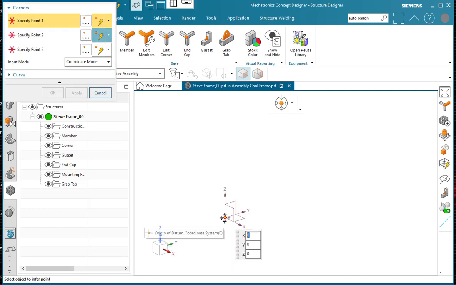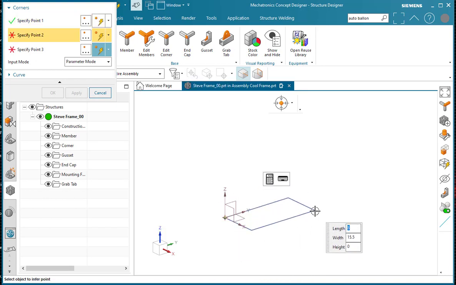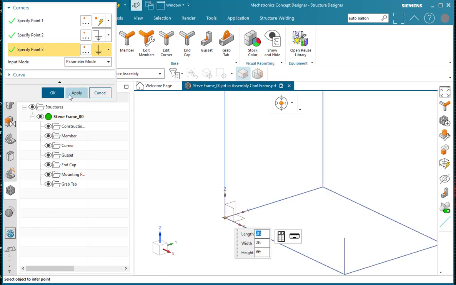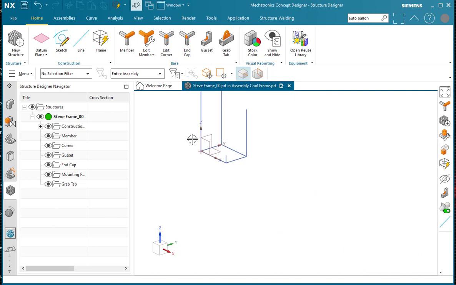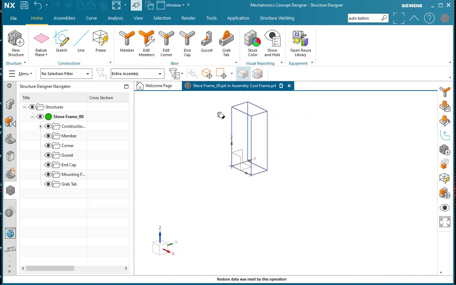The frame tool requires 2 points. Here's 1 point at 0, 0, 0. I'll accept that. And then my next point is going to be a length of 3ft, enter, tab, a width of 2ft, enter, and a height of 6ft. So enter all of that, and I get members, automatic members. You can see that's a very, very simple shape.